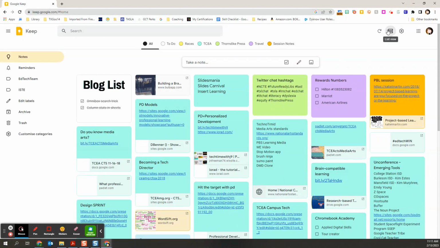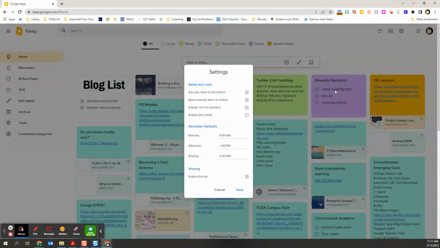So to the right of my list view, grid view toggle is the gear. Of course, gear means settings. So let's see what our settings options are. I'm going to go ahead and open that up. Settings lets me select some specific default settings for every time I make a new note.